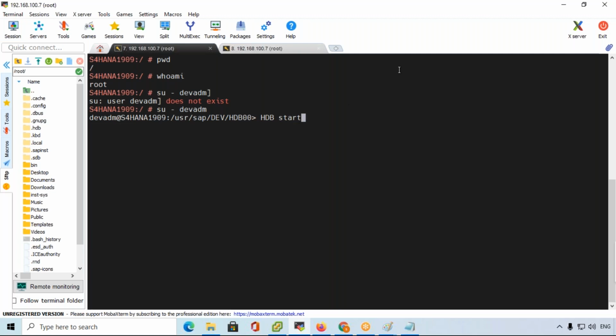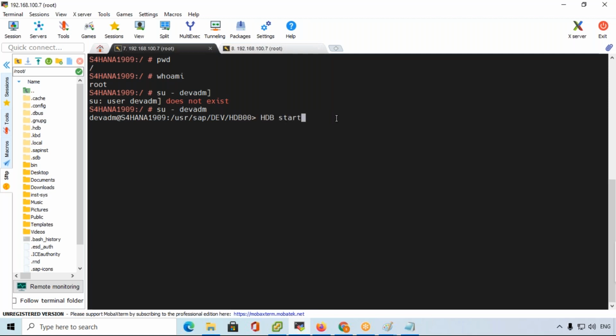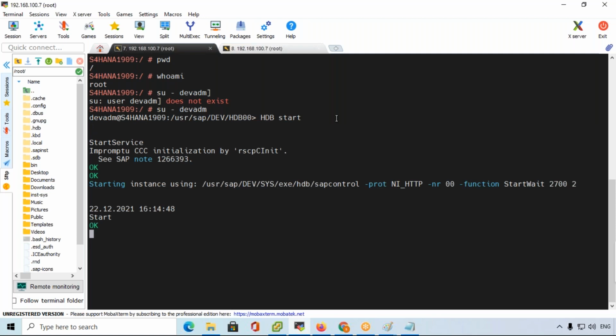What is HDB start? We'll discuss it in the HANA database sessions. This is HANA database, separate. So this is HDB start. We need to enter the command HDB, HANA database, start. Press enter. For start, it will take some time, minimum 5 minutes. Once the HANA database is completely started, only then can we start S4 HANA. So please wait 5 minutes.